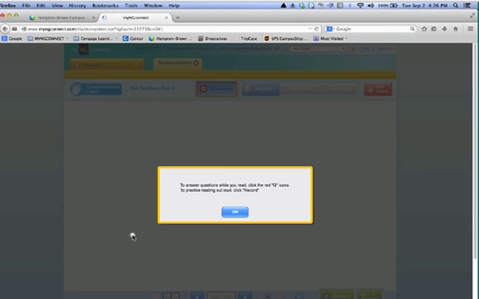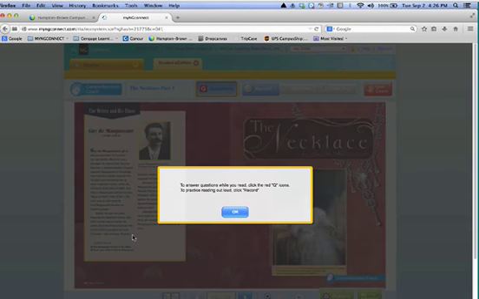To answer questions while you read, click the red Q icon. To practice reading out loud, click Record.